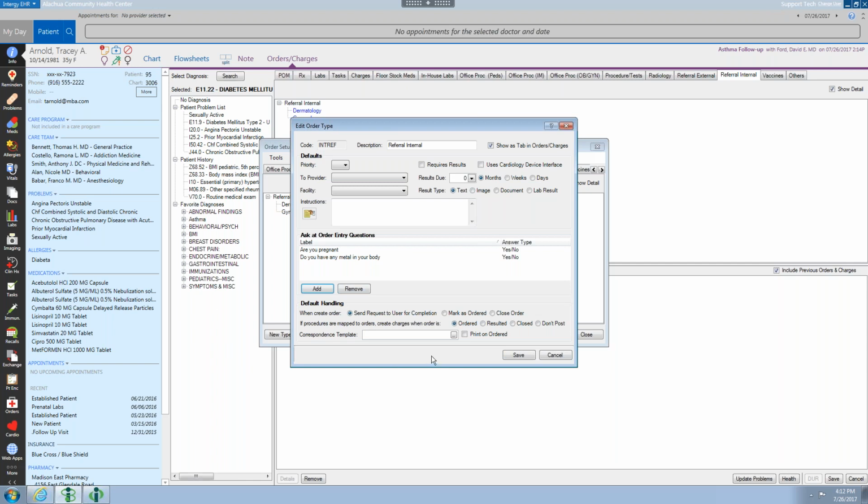Now, at the bottom here, again, we're still working with referrals. So every time someone orders a referral, what do you want the system to do? Do you want the system to send it to a user to complete it? Then that's what you're going to do here. Do you want the system to mark it as ordered and not task it to anyone? That's what this is used for. Or do you want it to order and just close it immediately?